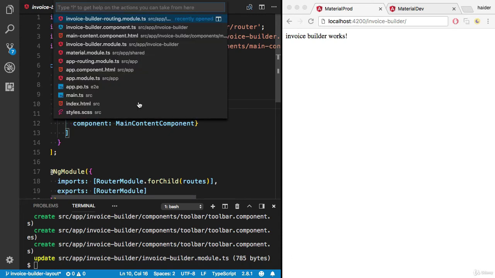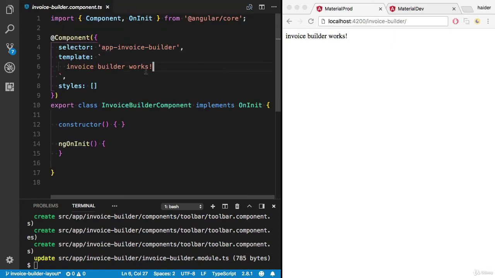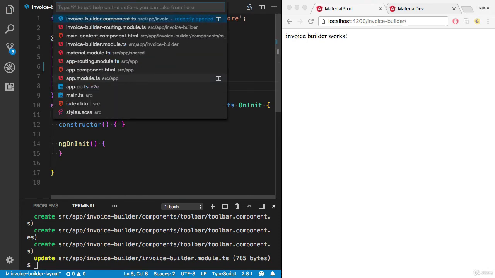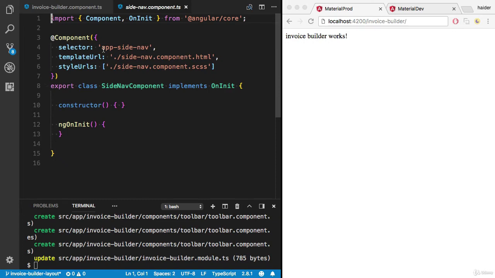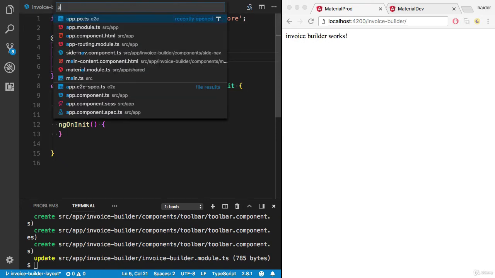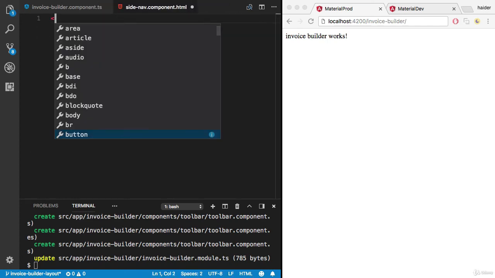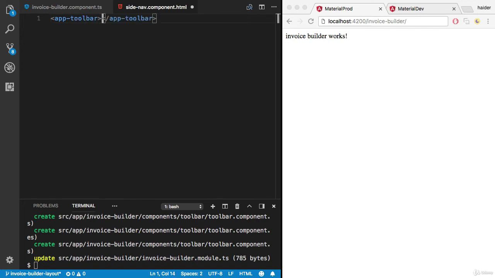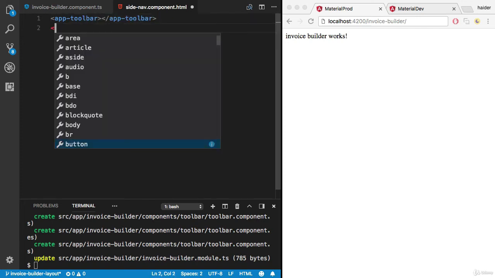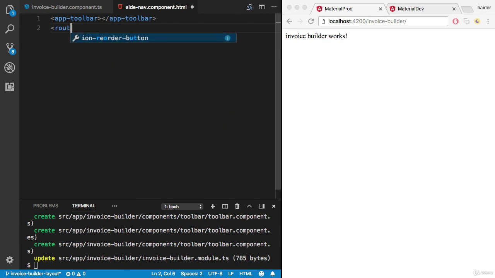So I'm gonna open the invoice builder component, and here we need to specify the app side nav. Let me double check the name by using the SideNav component. The name is app SideNav. Everything looks good so far. Open the app SideNav component.html file. First we need to use toolbar, app toolbar component, and here I would like to render any child route. In our case, the child route should be main content component, so it will render the main content component.